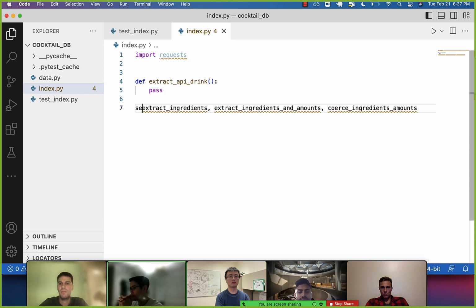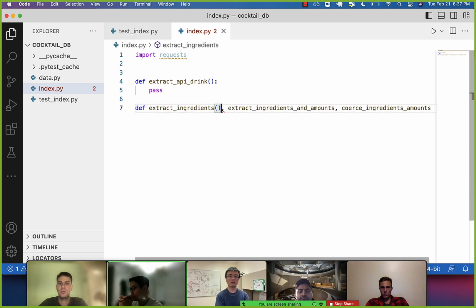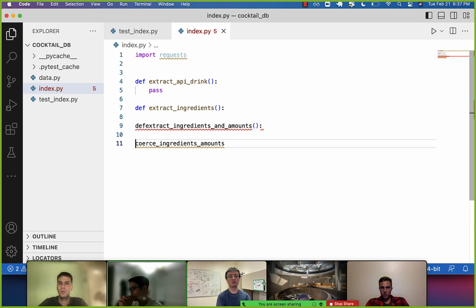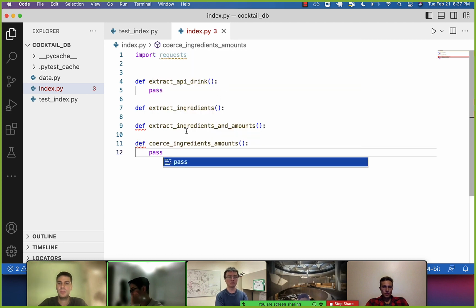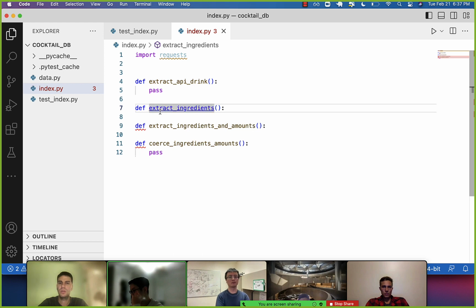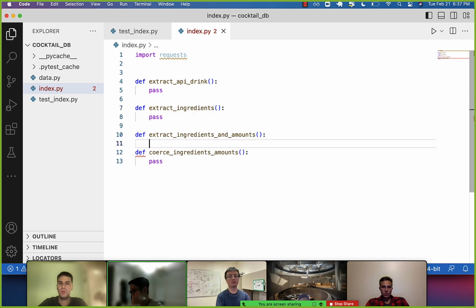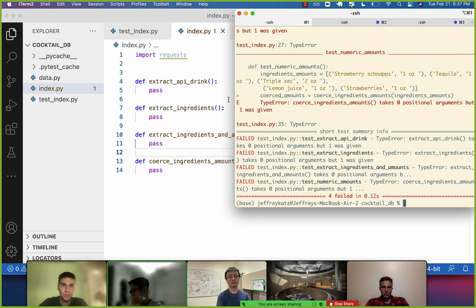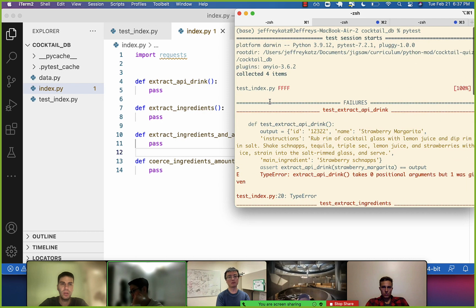So just do def, and then just put pass underneath. Okay, this way we're not getting these import errors anymore. And we can start working on the real issue. Okay, now we're getting to something real, it feels like.